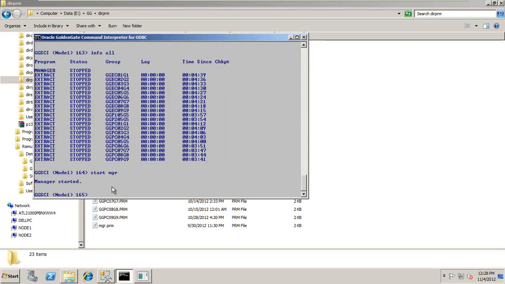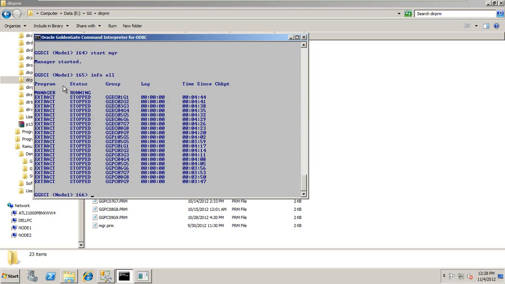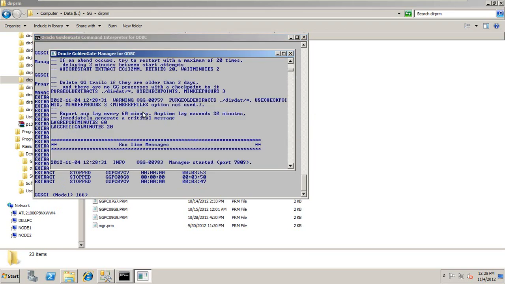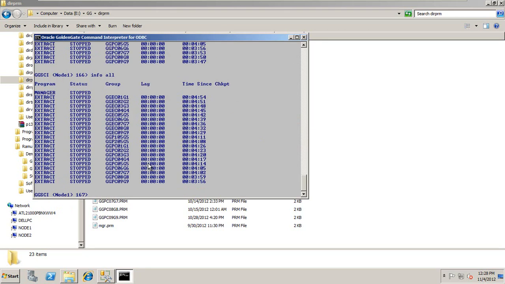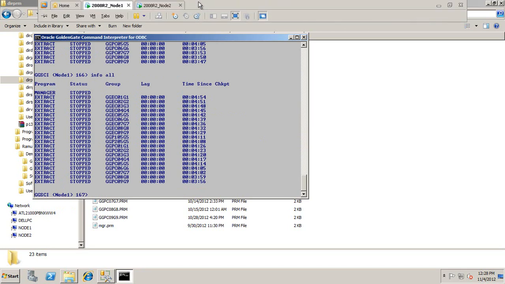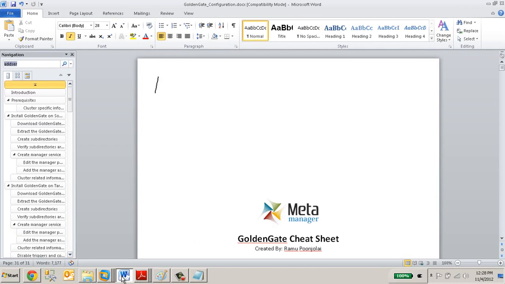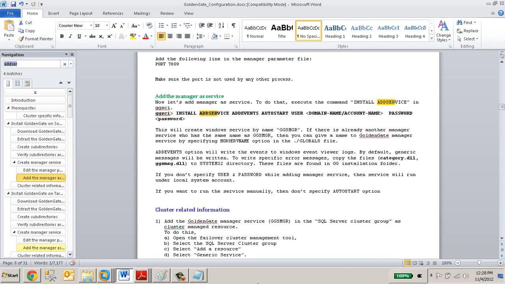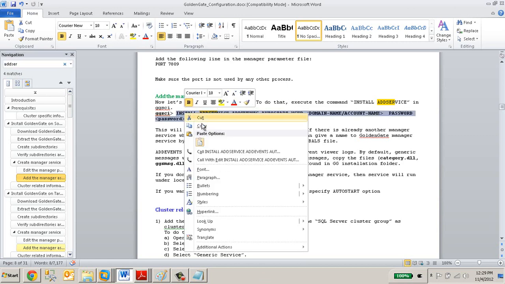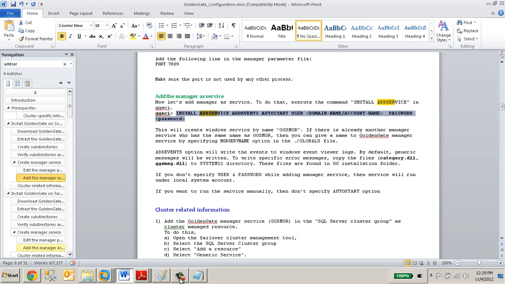Okay, you can see manager is running now. But if I close this window or if I log out, then my session is gone, it stops. So for that, let's create a Windows service. There is a command to, okay, got it, here is the one. So I'll explain this command in detail now.